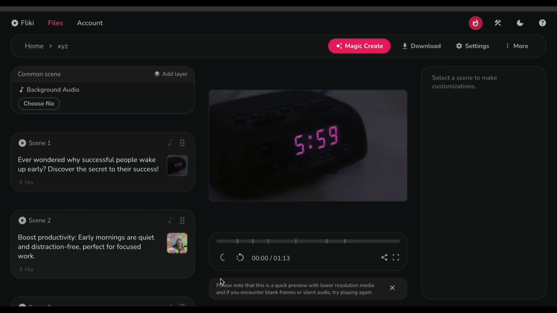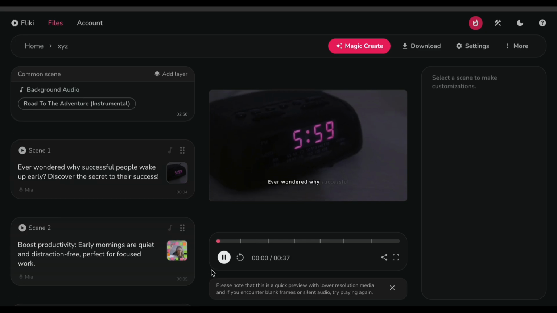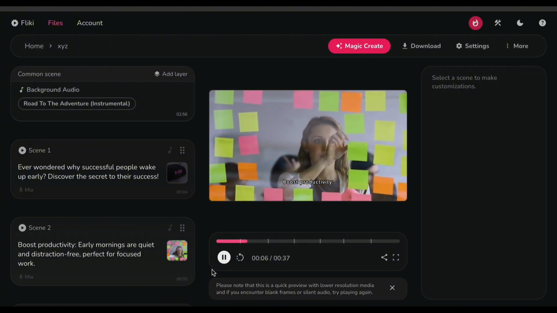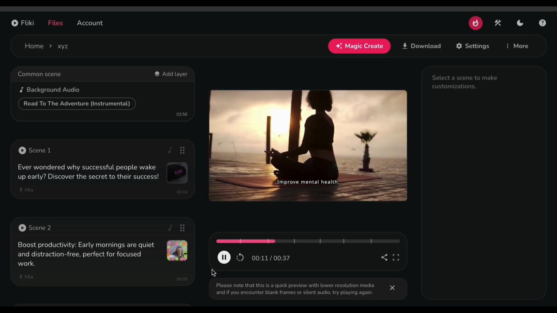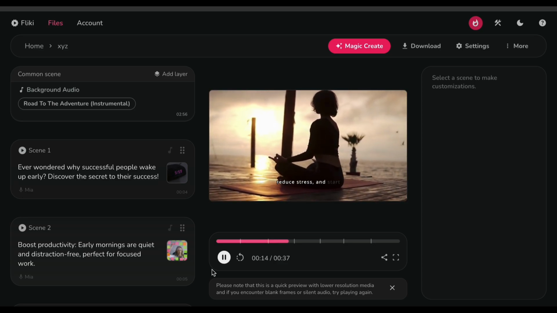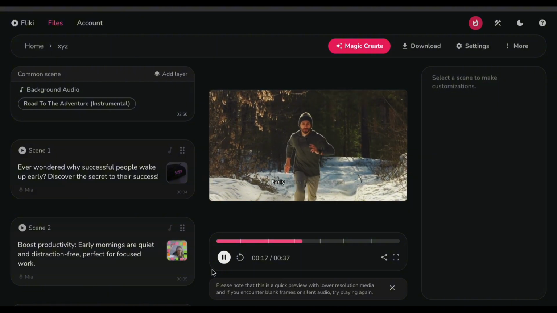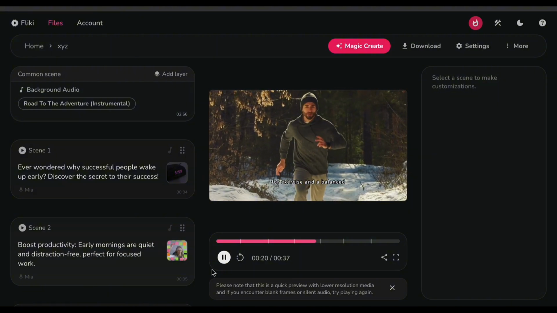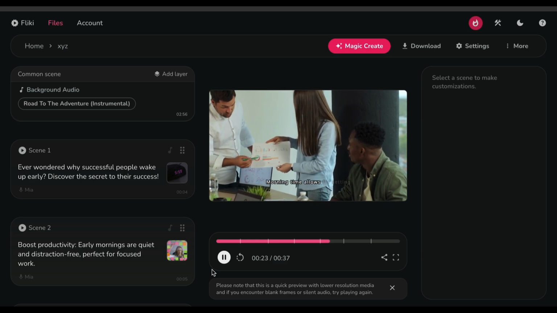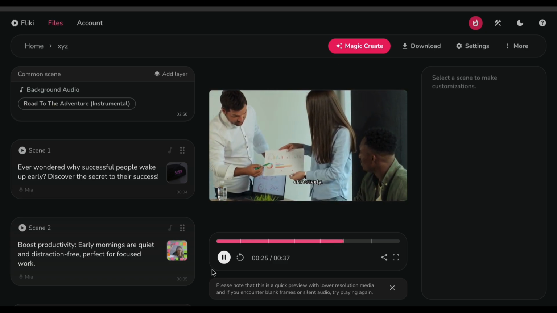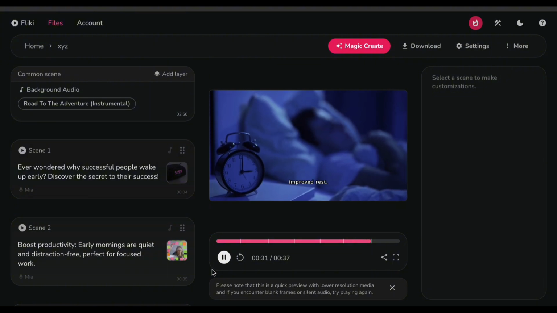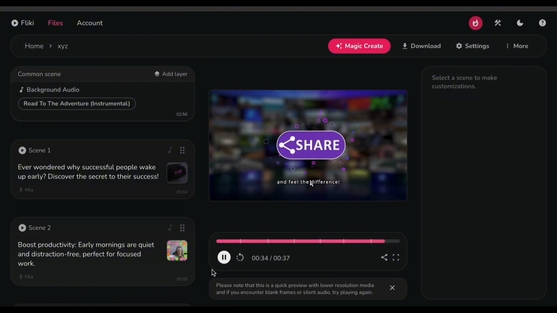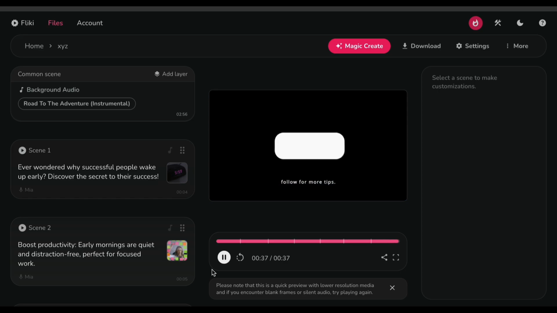Here's a preview. Ever wondered why successful people wake up early? Discover the secret to their success. Boost productivity. Early mornings are quiet and distraction-free, perfect for focused work. Improve mental health. Enjoy a peaceful morning, reduce stress, and start the day calmly. Healthier lifestyle. Early risers have more time for exercise and a balanced breakfast. Better planning. Morning time allows for setting goals and planning the day effectively. Better sleep. Waking up early can help regulate your sleep cycle, leading to improved rest. Try waking up early tomorrow and feel the difference. Like, subscribe, and follow for more tips.